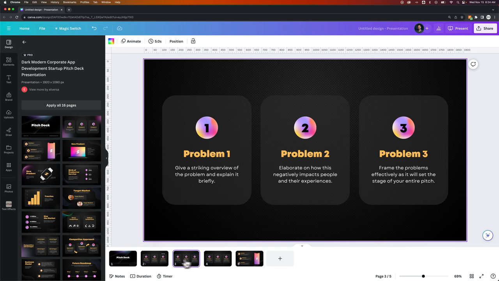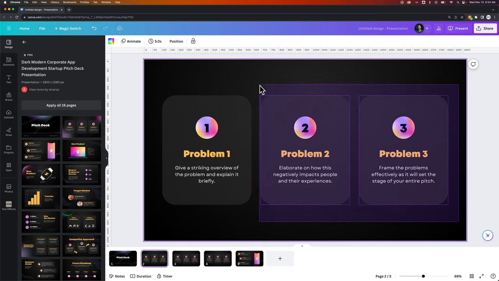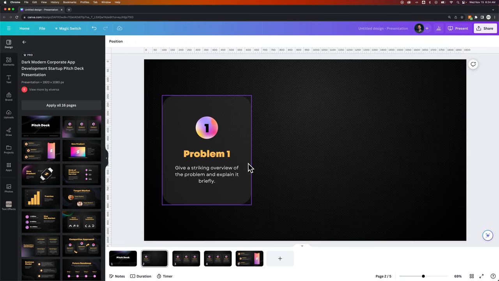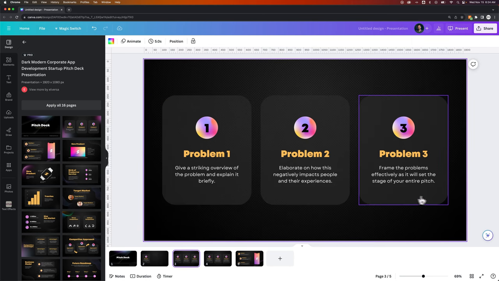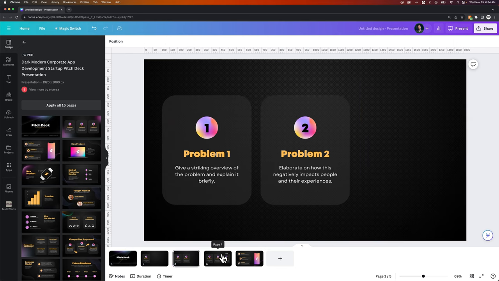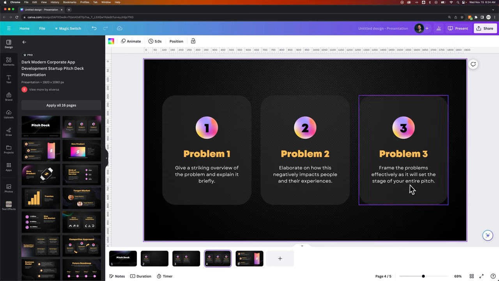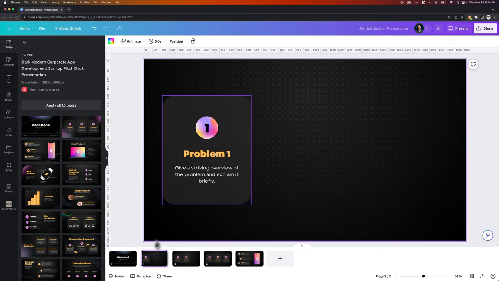They're all the same. On this first slide, what I would do is delete out anything that I don't want to see on the first click. On the second slide, I would do the same thing. Delete out anything I don't want to see on the second click. And then the third slide, we would build to that third problem in this case. So now I go back to page one.